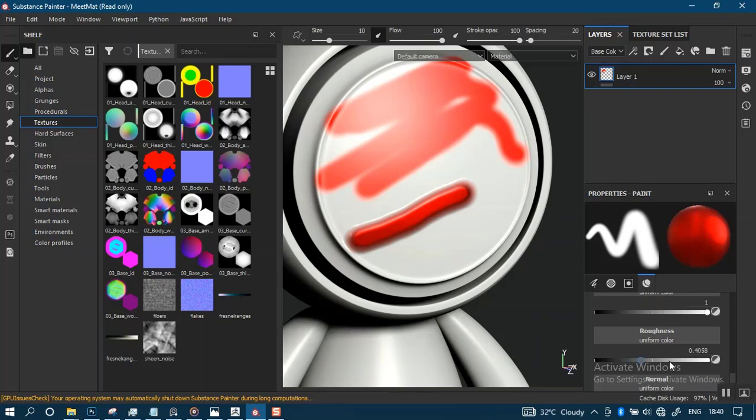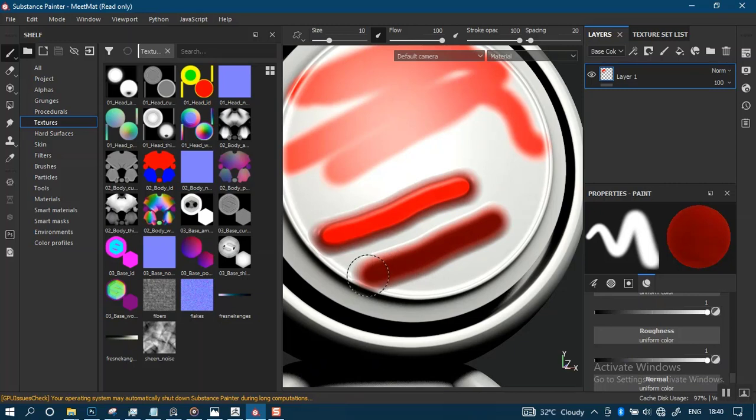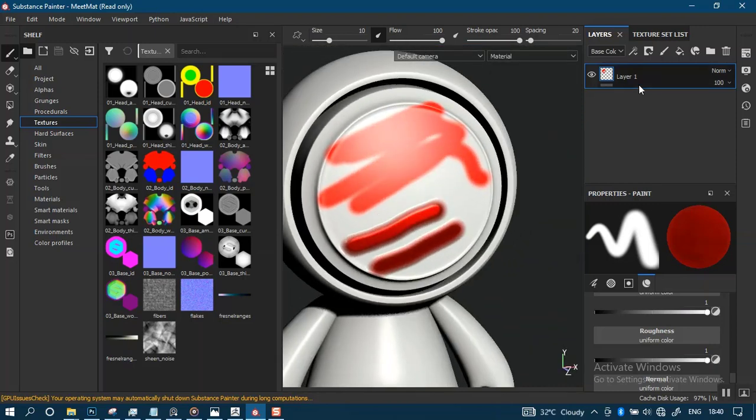So we increase the roughness for this now, and I come in here and paint again. You can see how the roughness for this is different. Why? Because I just had to change this in here and then come in here and paint. But for the most part, I prefer working with few layers.